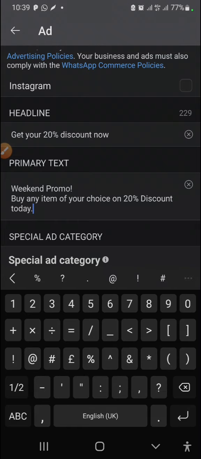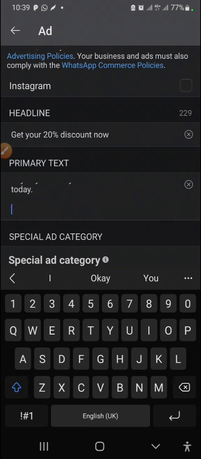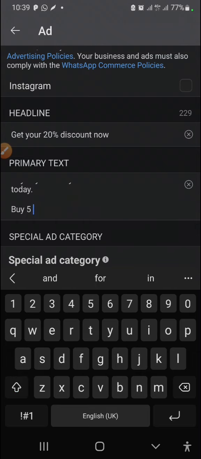Now, let's say I want to add more details. I can say, buy 5 and get free delivery to your doorstep. So you can leave it this way. You can add more. Maybe you want to add more information. Maybe you want to say delivery outside Lagos is free. Don't worry, I'm going to show you how to do it.